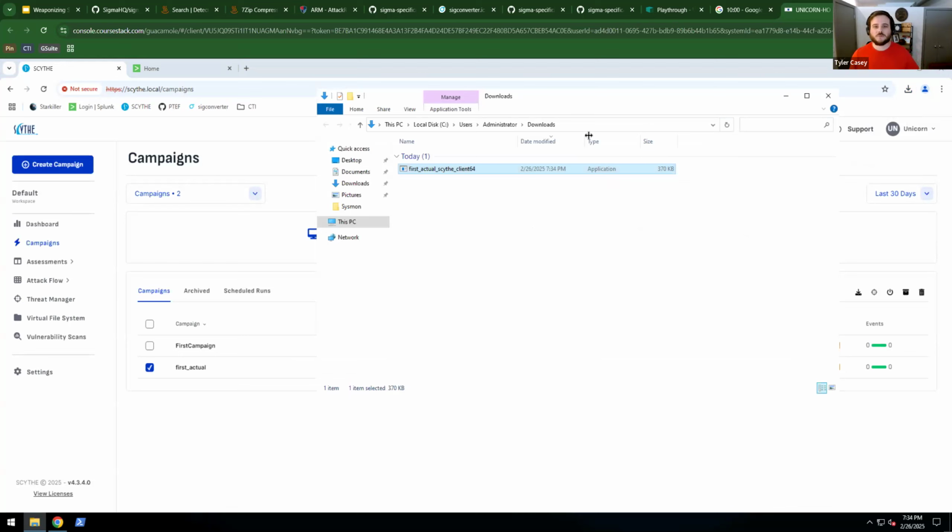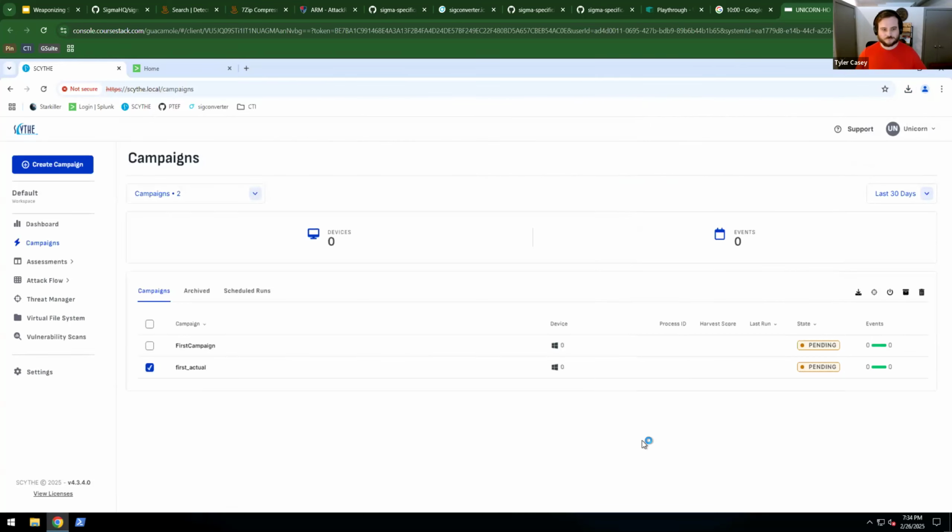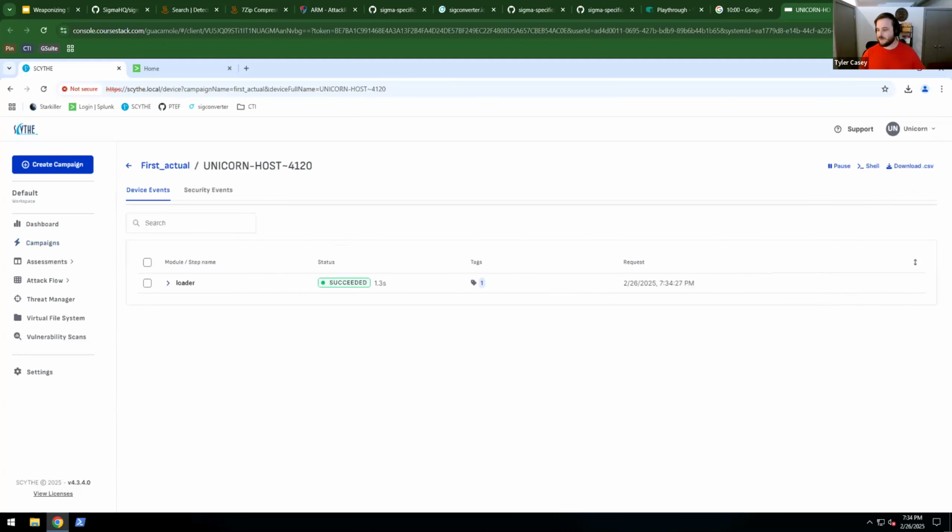Run anyway. All right, so we'll let that run and we should get a check-in here in a second. So see now it's gone to active. We get a little drop down. You can click the drop down, click on Unicorn host, which is our box. And as the steps run, we'll see them get loaded up here. So it's just loading some of the modules. We'll give it a few seconds to run all the way through.